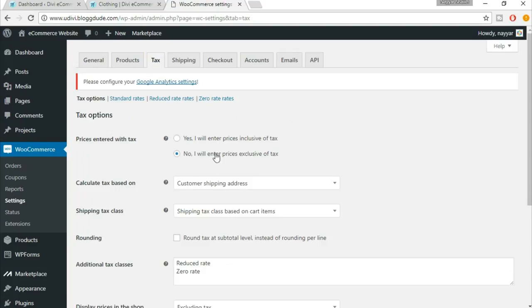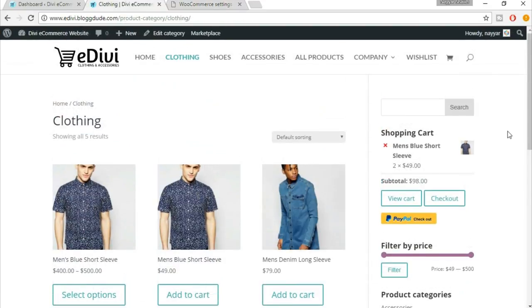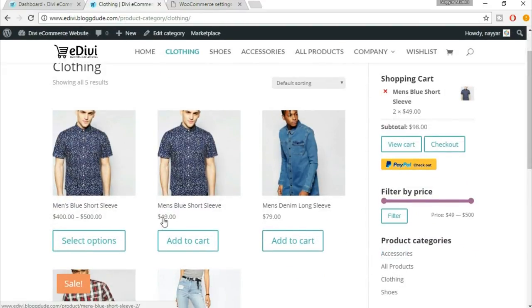Now at present, there are two options at the top: yes, I will enter prices inclusive of tax, and exclusive of tax. Now what does this mean? Suppose you come to the demo website. Here it is $49.